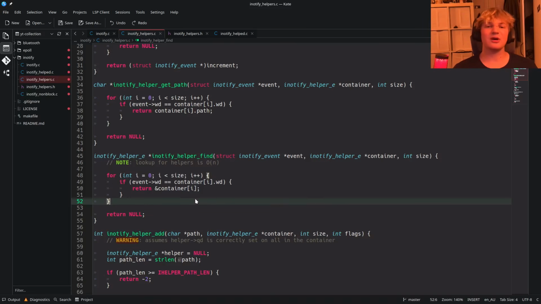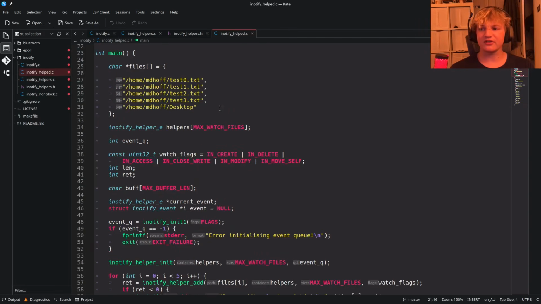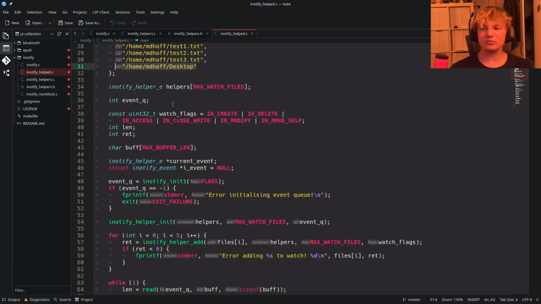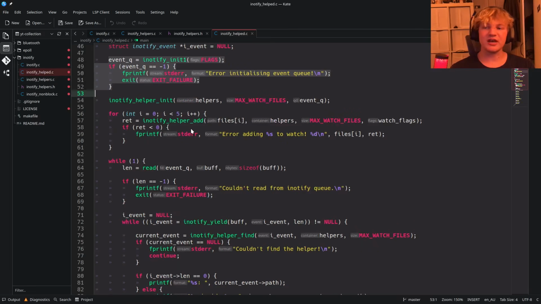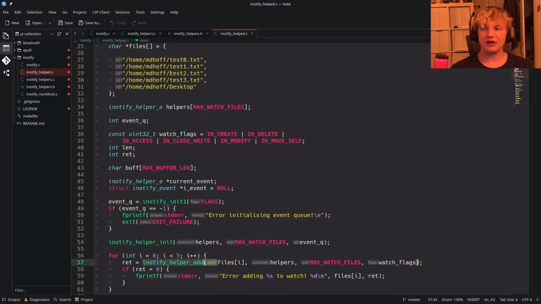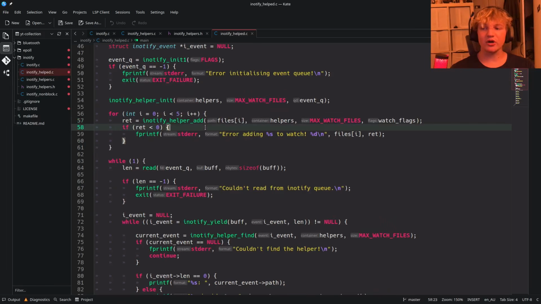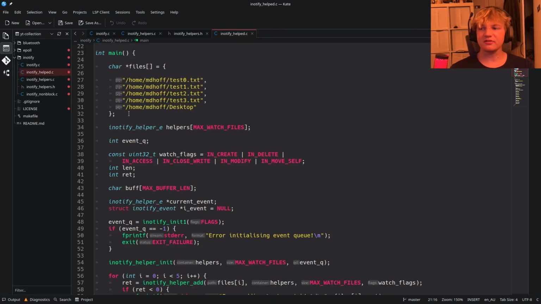Of course, you could speed this up with something like a hash map. And these are the files that we're going to watch. So we've got a couple of test text files, and then I'm also going to demo a directory to you guys because that's where things get interesting, and we haven't done that yet. So pretty standard watch flags. Here's our array of helpers, and we essentially init the queue just like normal. But instead of doing our other stuff, we're going to init the helper library, and then we're going to use INOTIFY helper add when we loop through this files array over here. So we do INOTIFY helper add on all of these.